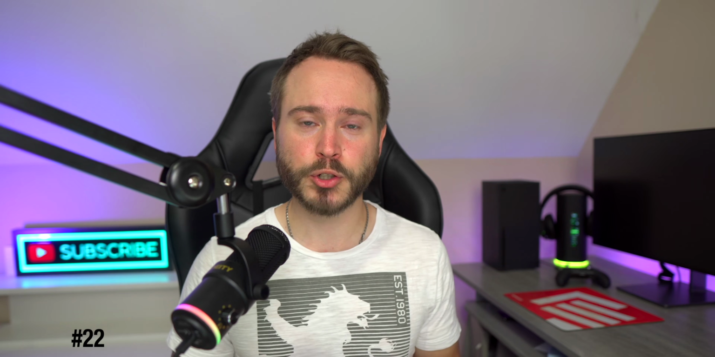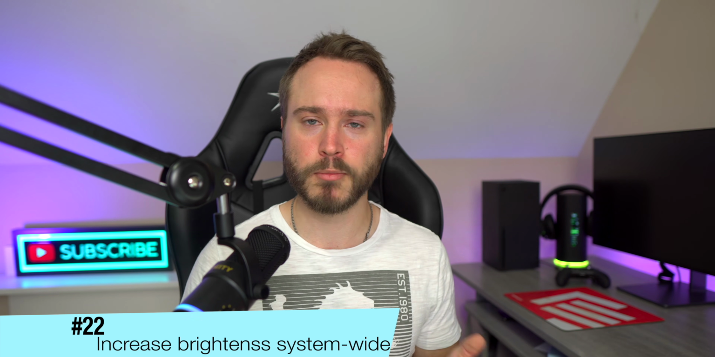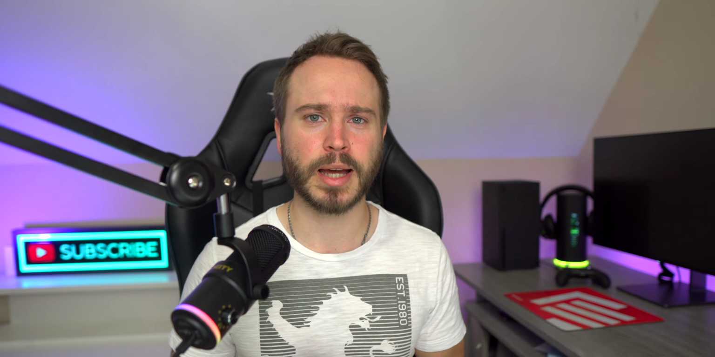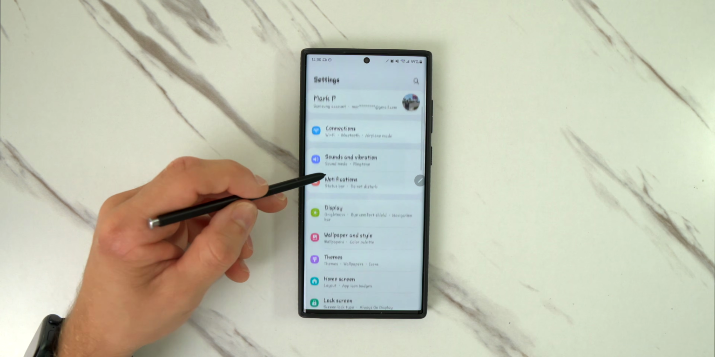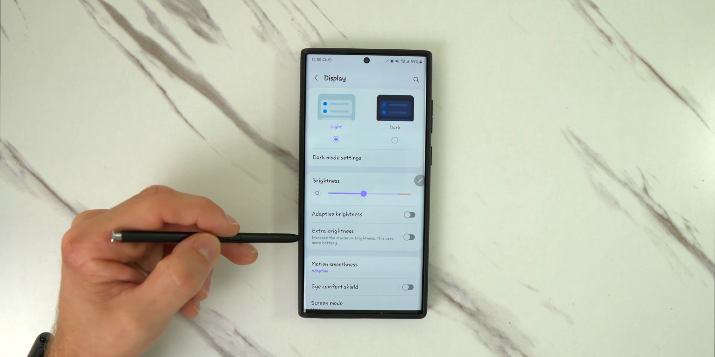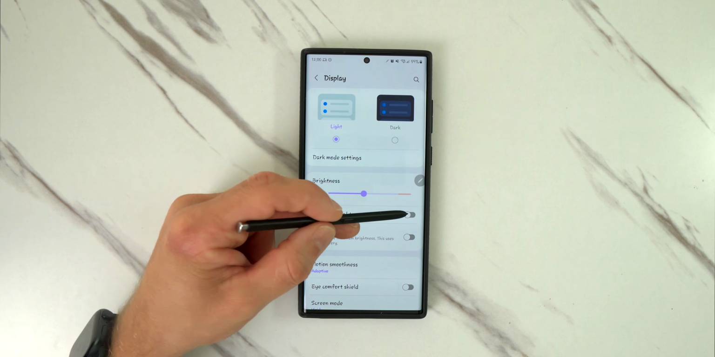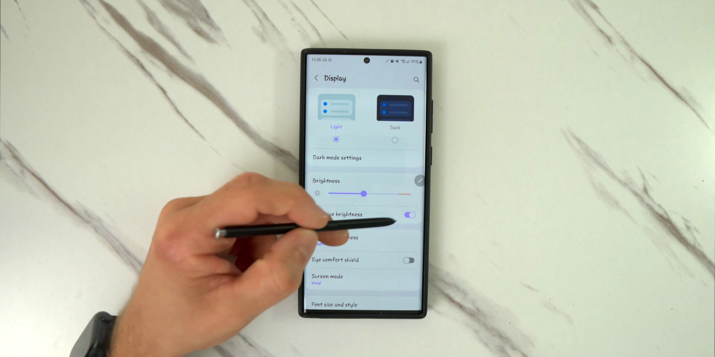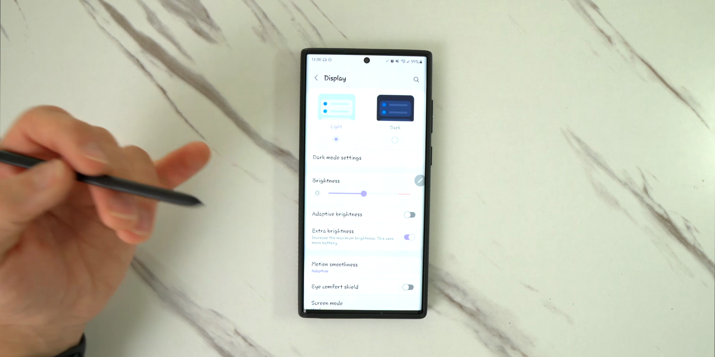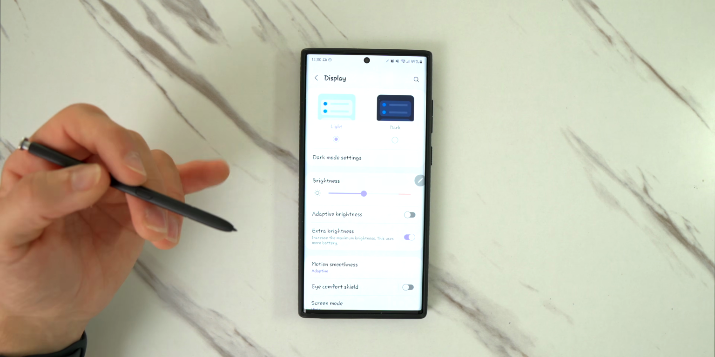Now earlier I showed you guys how you can increase the screen brightness on movies and videos depending on the application that you're using. Now I'm going to show you guys how to increase the brightness system wide, so whenever you go out into the sun, you'll see your screen like you've never seen before. So in the settings, you want to go ahead and scroll down until you get to display, and then you should see extra brightness right here. If you don't, that means your adaptive brightness is turned on. So go ahead and turn that off, and then select extra brightness.